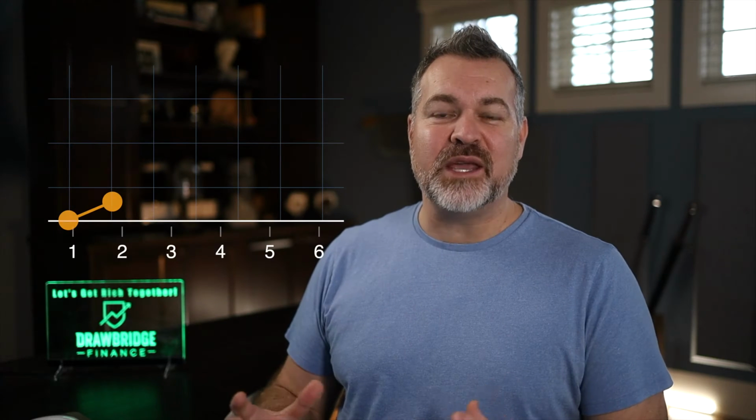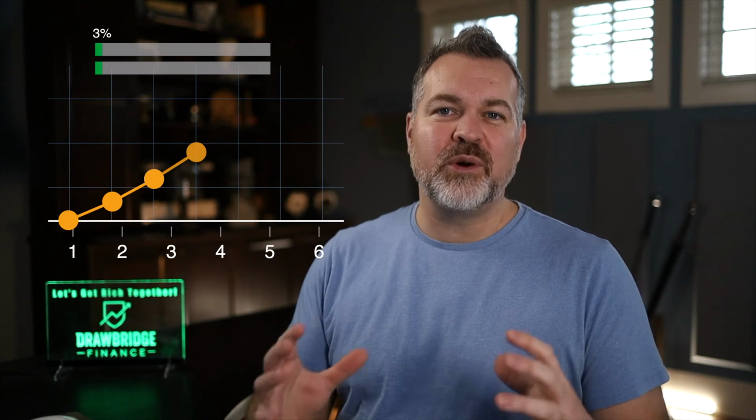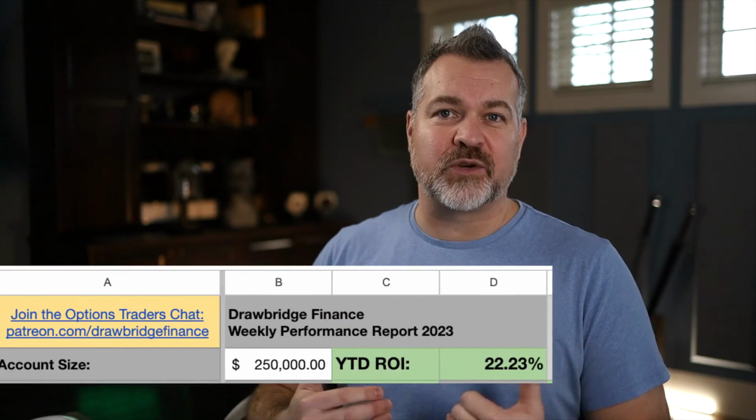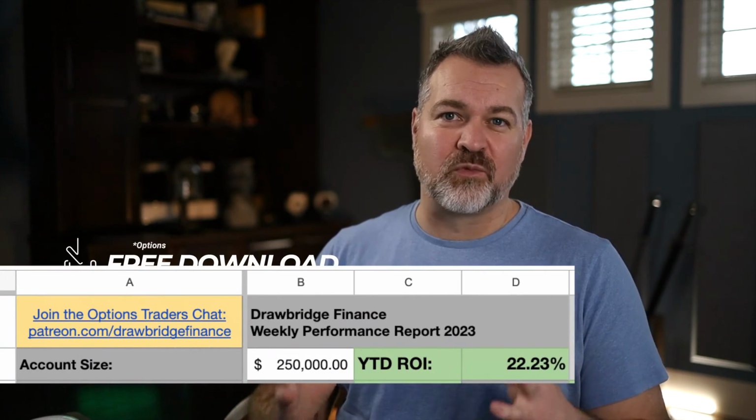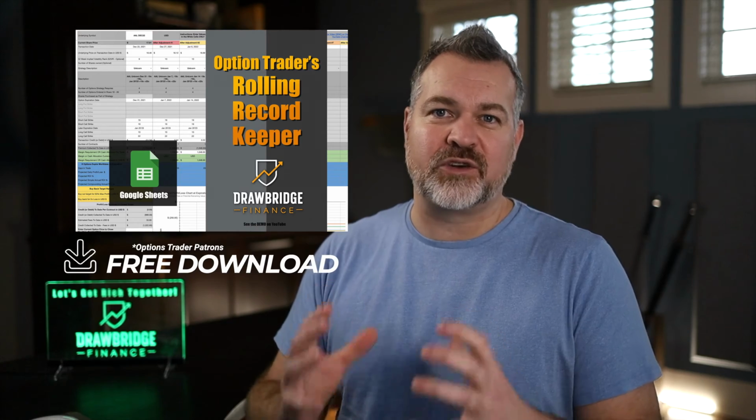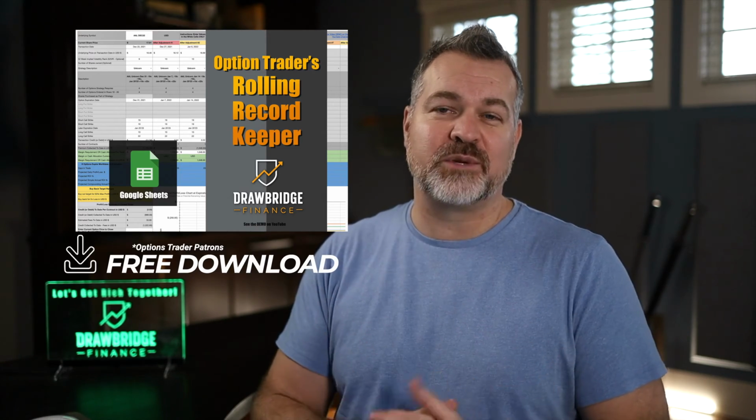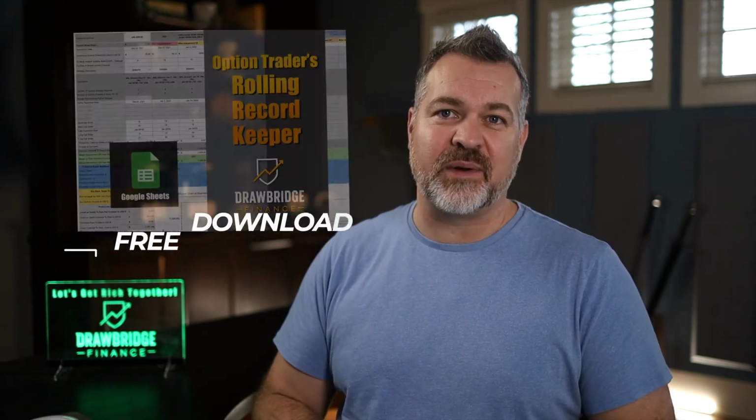Now, if you're anything like me, you're an options trader and you want to put on a specific amount of risk every single week, and you want to make a very specific return over the course of the year. And what I want to do with my trades is track them weekly. So I built a really cool weekly performance tracking tab in my rolling options record keeper. And today I'm going to show you how I use it.